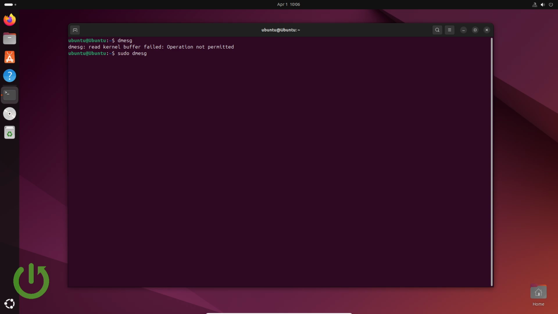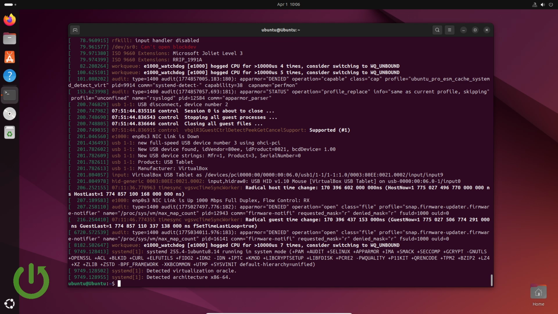So dmesg: read kernel buffer failed, operation not permitted. As you can see, this command requires sudo because we need to have administration permissions. So I will press enter, type in my password, and as you can see, we have a lot of kernel messages right there.